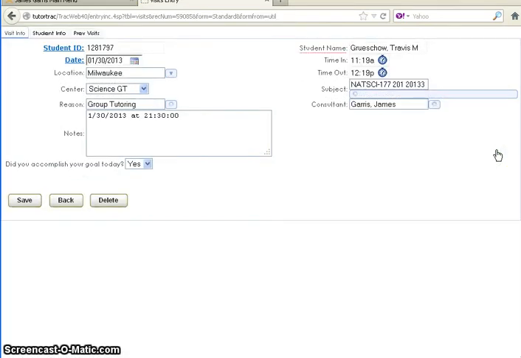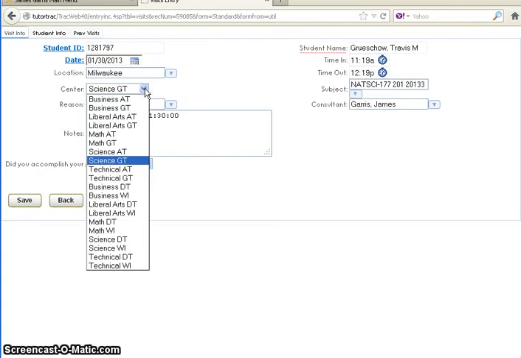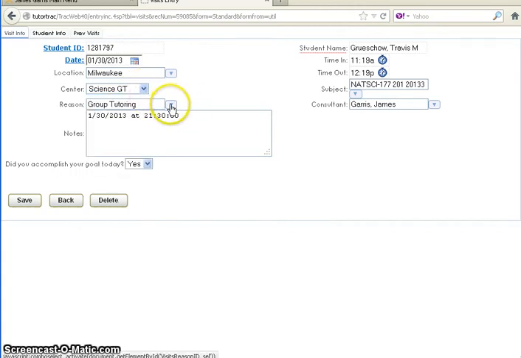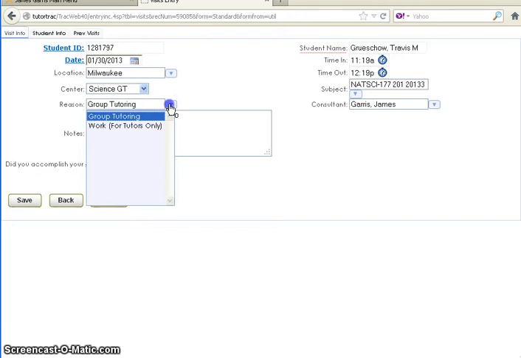This gives us all the information that is in TutorTrac that gave us that line of information on the previous page. Student ID number, their name, the date that they logged in, where they logged into, what academic center they're taking. So for example, they're taking anatomy and physiology. If they had accidentally picked math GT, this is something you as a tutor would want to correct. And you would go to the drop-down menu here and fix it. Pick Math GT instead of Science GT. GT is right. Also, sometimes they don't pick group tutoring. Very important, they pick group tutoring.